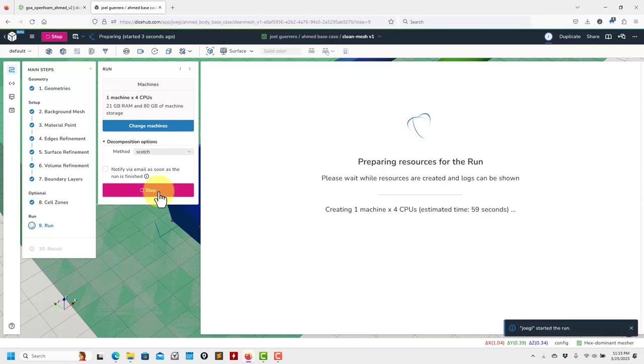Let me run it and see here that we're requesting the resources. In this case, we're requesting resources from Amazon AWS, but you can also run this in dicehub. You can run locally, so you can deploy the Docker container on your server and do everything locally. For that, you need to reach out to the developers. So let's wait a little bit, okay? As I say, depending on the number of machines, but also the current resources available in Amazon, it can take some time. So let's wait until we get that instance in Amazon.